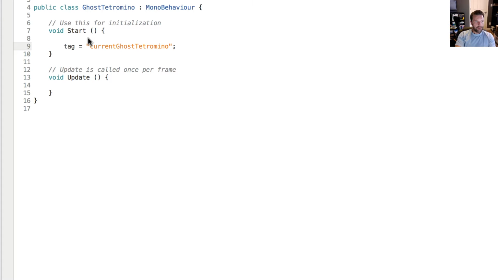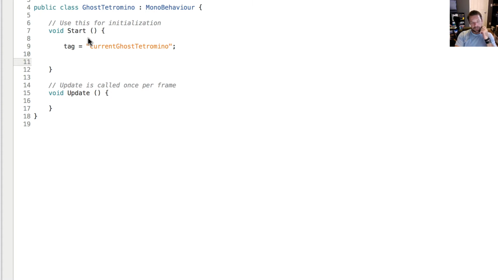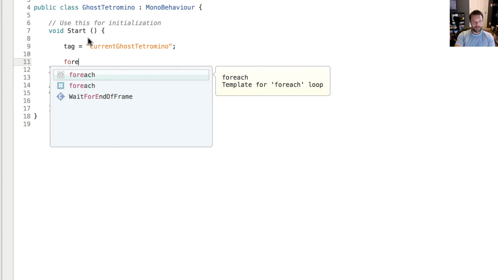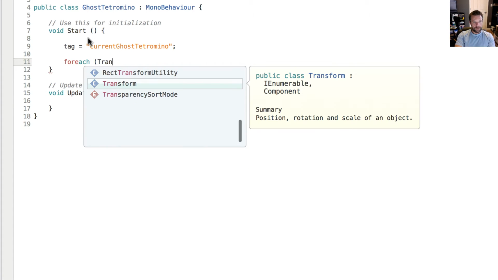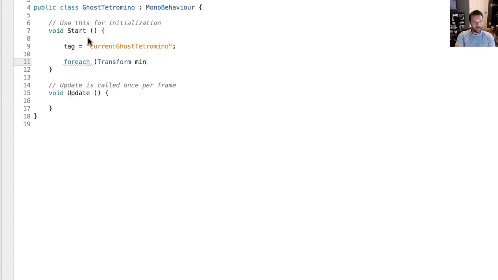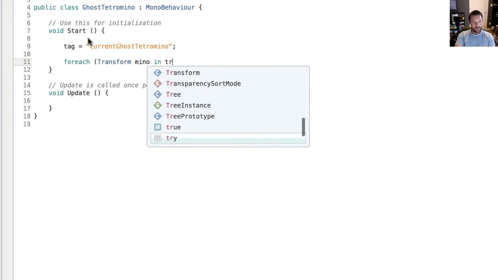The other thing that we're going to want to do is change the alpha value of our Ghost Tetromino to be kind of see-through, right? We want it to be a little transparent so that we don't get confused with whether it's an actual Tetromino or just the Ghost Tetromino showing us where we're going to be. And we can simply do that by using a foreach loop. We're going to get the Minos in the current transform.